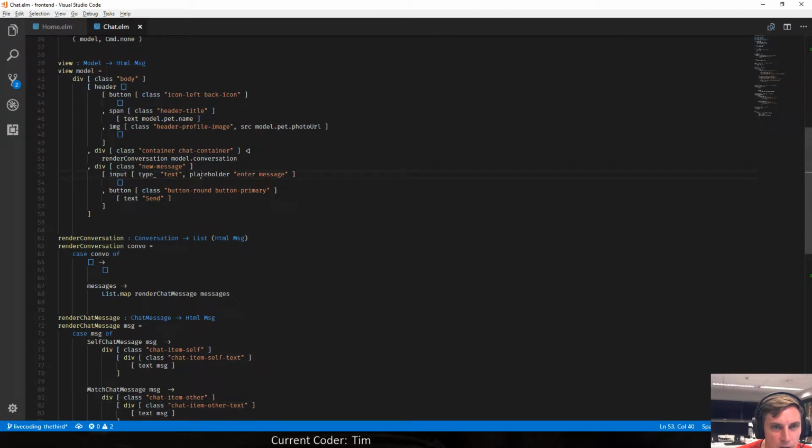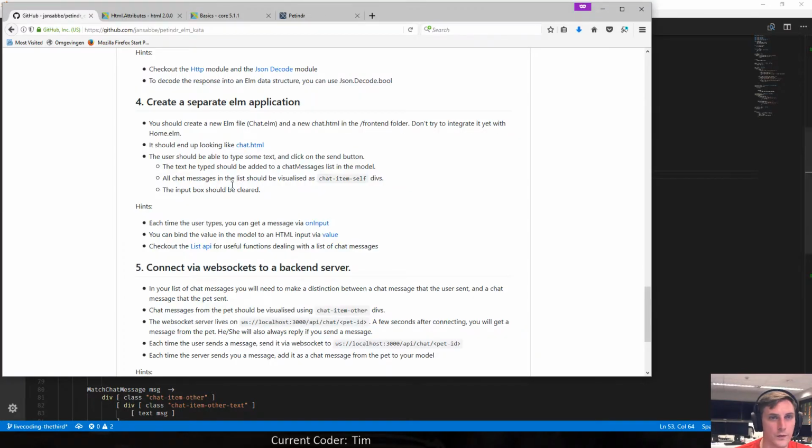Type is text, then there's a placeholder, and then we can add stuff to our value each time the user types. You can get a message via on input. You can bind the value in the model to an HTML input via value. So this is already a good hint, I guess, because what we are going to need to do is replace the entry text via the on input fire event. So maybe that's the stuff we need to do first.